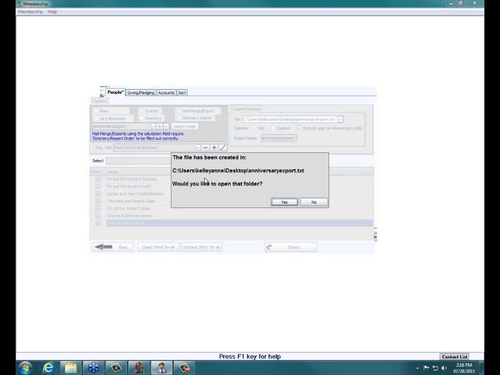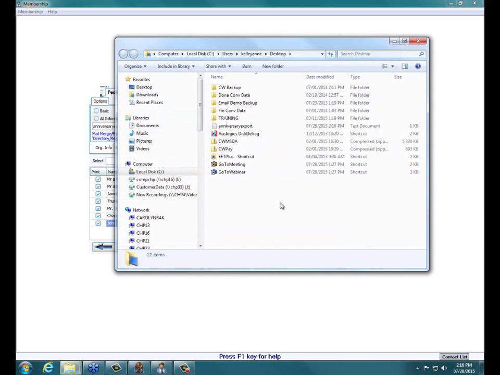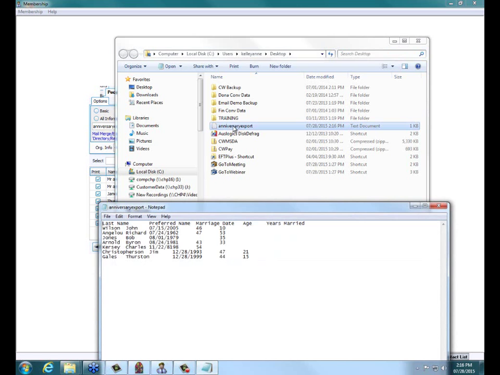And it creates the file, and it tells me it created it and where it created it. And it says, would I like to open that folder? Not the file. It's not going to open the file, but if I say yes, it should take me to my desktop where I can see that anniversary report. Now, if I just double click on it here to open it, it is a text document, which is raw data, and that will open in Notepad.